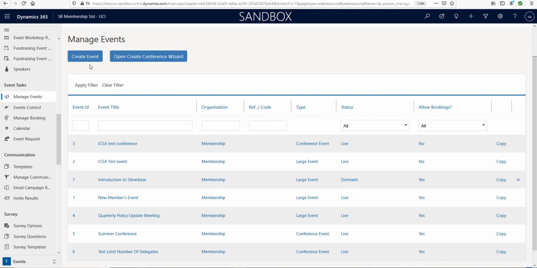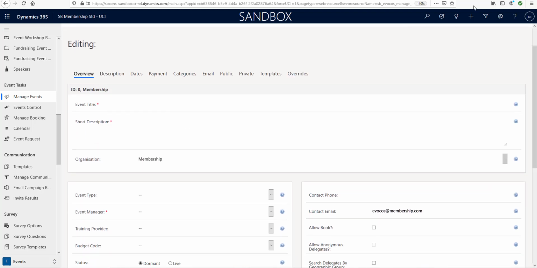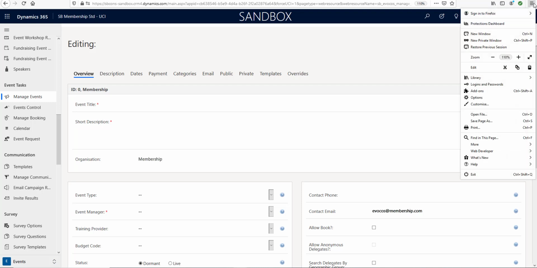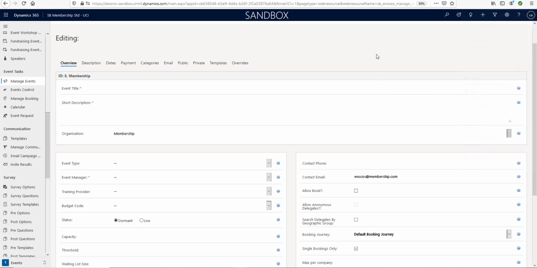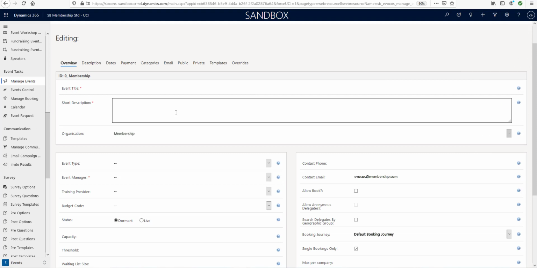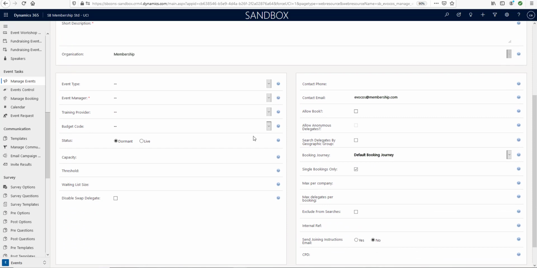Okay, so we're going to create an event. We're going to choose this option. We're not going to create a conference event, we're just going to create a regular event. I just want to draw your attention to a couple of things. One, this screen is actually really big, so I'm just going to zoom in a bit. You'll probably want to do this on a large screen if you have one. Otherwise, you'll just need to do a bit of scrolling.